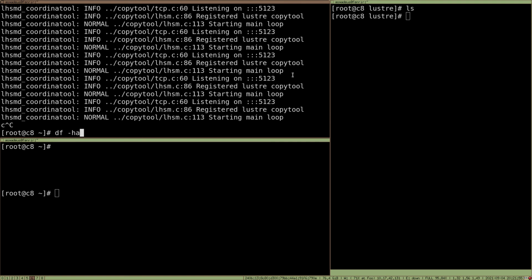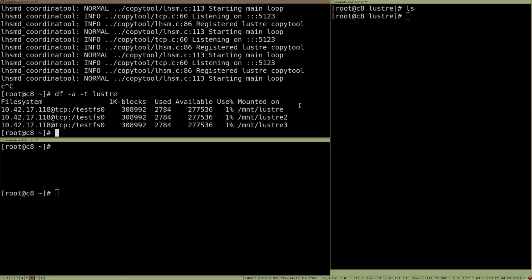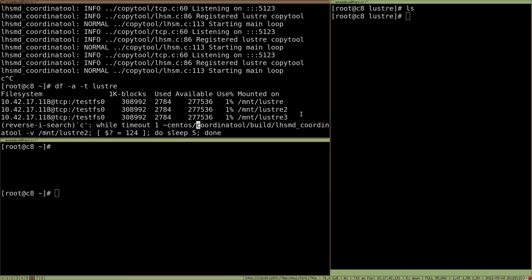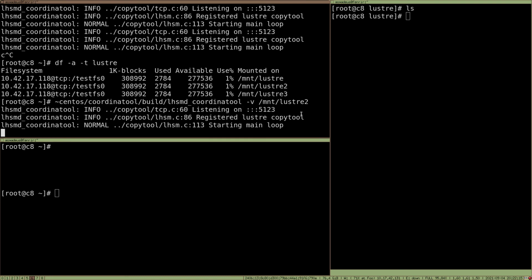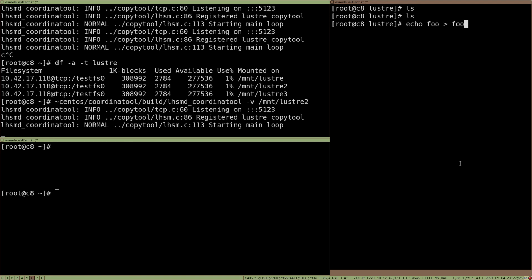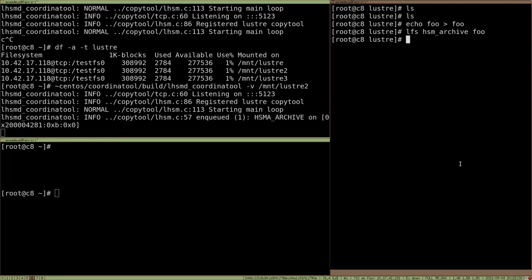I'm doing everything on a single machine for simplicity, with the same file system mounted three times, so it kind of illustrates that we have multiple clients. I'm going to start the Coordinatool on one client. It's registered as a Lustre coordinator, and it starts the main loop. Lustre is empty, so I create a file. If I send an HSM archive request on this file, the Coordinatool gets it.